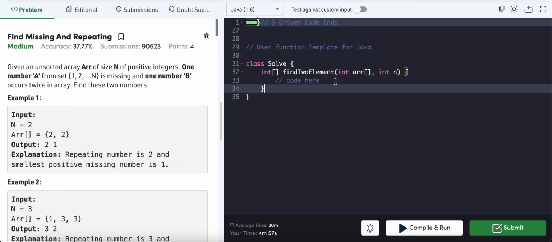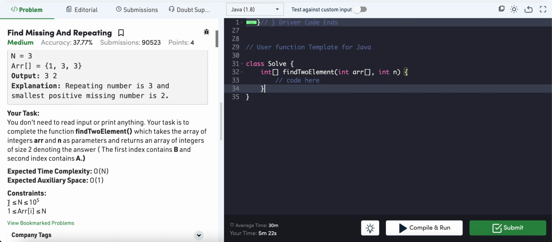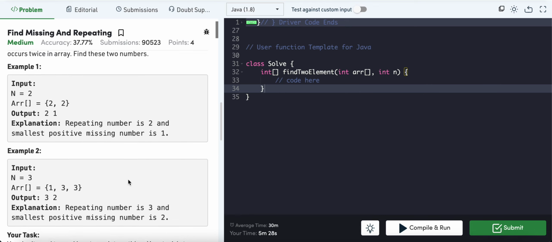So yeah, first, missing and repeating. Given an unsorted array of size n of positive integers, where the numbers are from the set 1 to n, so the numbers start from 1, one number from 1 to n is missing and one number b occurs twice in the array. Find these two numbers. The numbers are positive. Okay, that's fine.